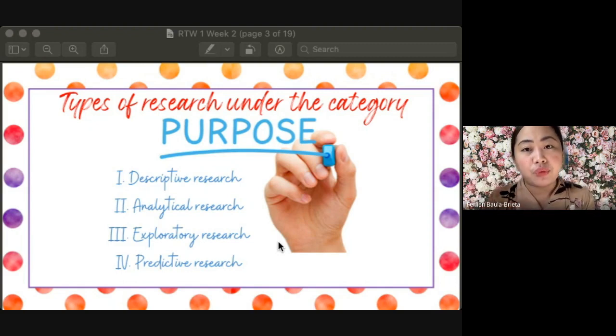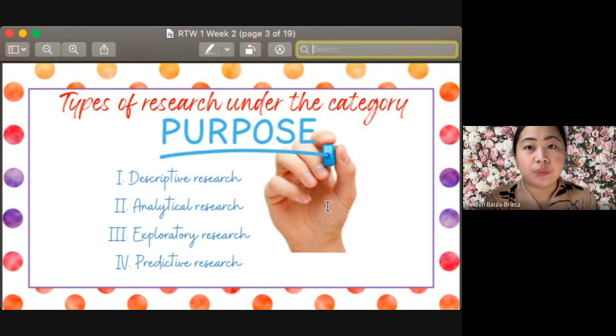Okay. Aside from pharmacy, it can also be applied to different researchers in government setting, in policy making, to see if a policy is effective. So if predictive research is done, we can see if the framework or the policy imposed on the people is effective or efficient. Okay, so these are the different types of research according to purpose. So we have again descriptive, analytical, exploratory, and predictive.